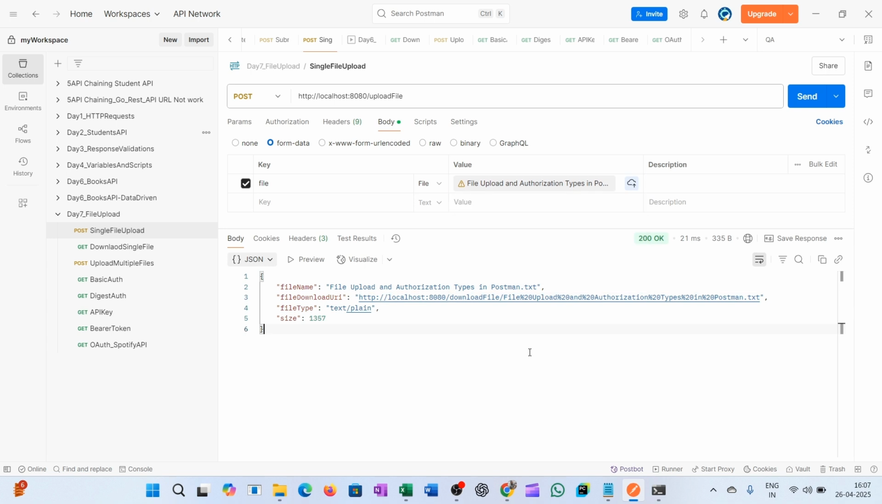After uploading the file, you can hit the Send request. Then you can see our file is uploaded successfully. So this is about the single file upload.